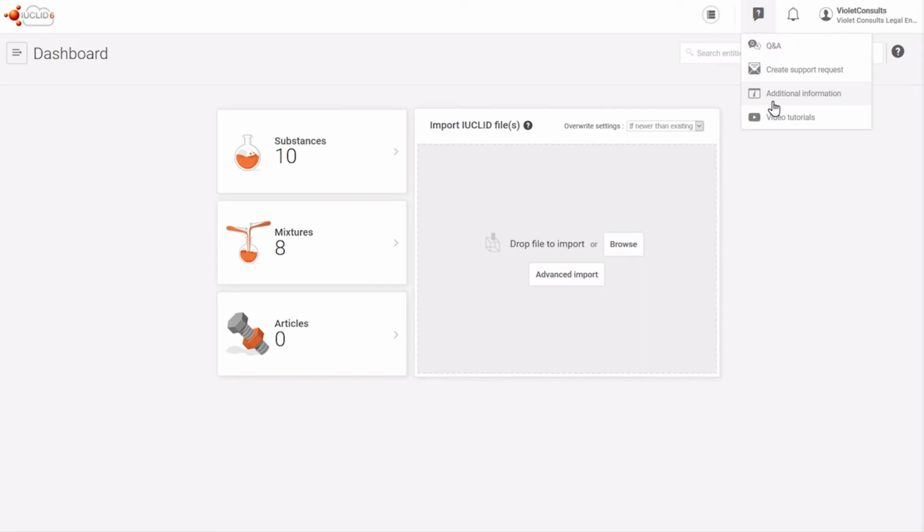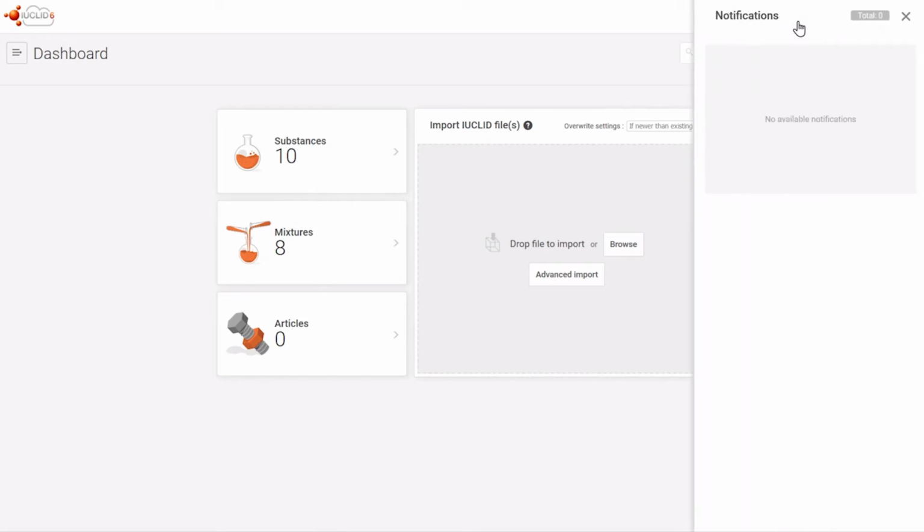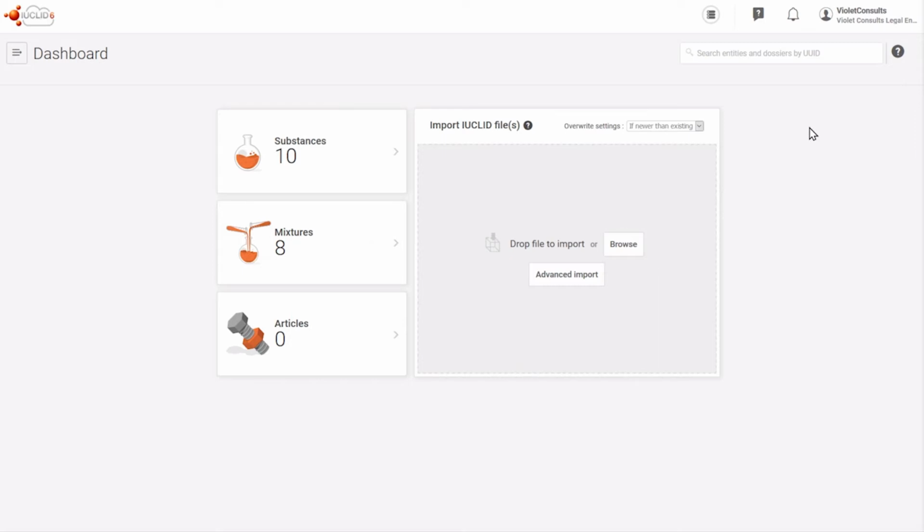There's another tab here which will redirect you to some additional information on the cloud if you're interested, as well as quite many video tutorials about how to work in Euclid in general. This bell icon here is where we would list any general notifications, such as downtime or perhaps scheduled maintenance activities. But please note that ECHA doesn't send any specific notifications to you, for example, about a submission.